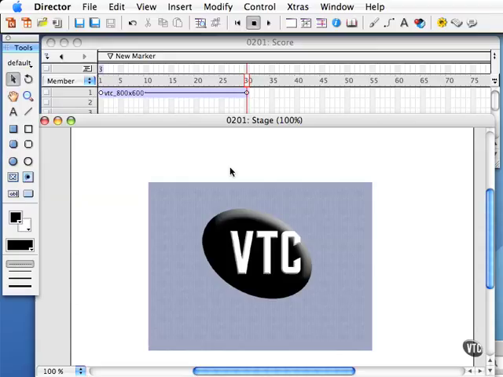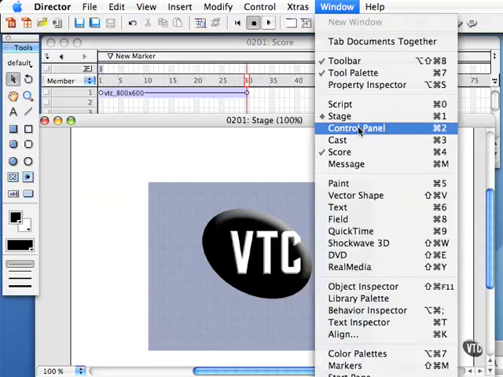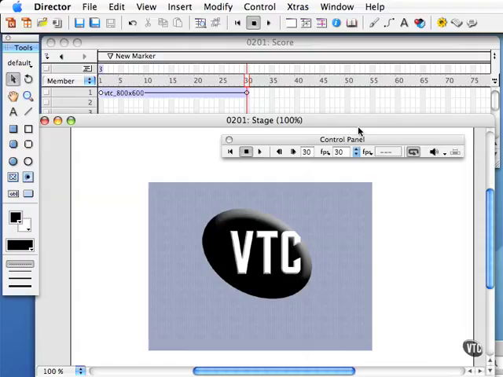Let me now review the control panel. The control panel, which you can access by choosing Window Control Panel from the main menu or pressing Command 2 here on my Mac operating system, allows you to control how movies play back in the authoring environment. Using the control panel, you can jump to specific frames within the movie, control how many frames per second play on the stage, and change the volume at which sounds play.